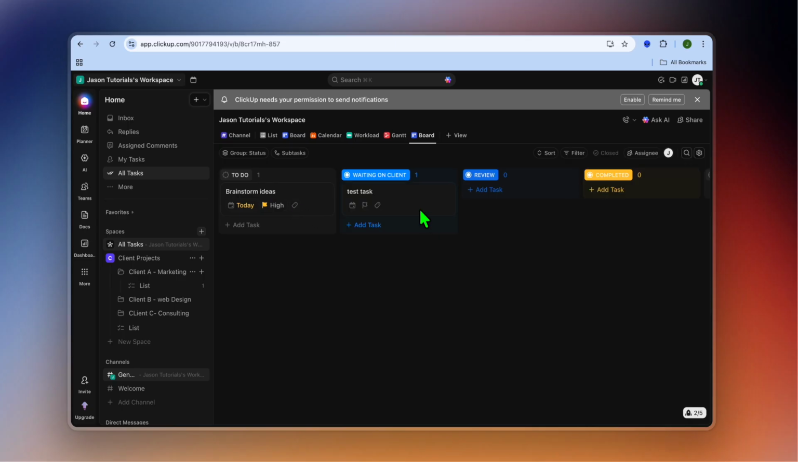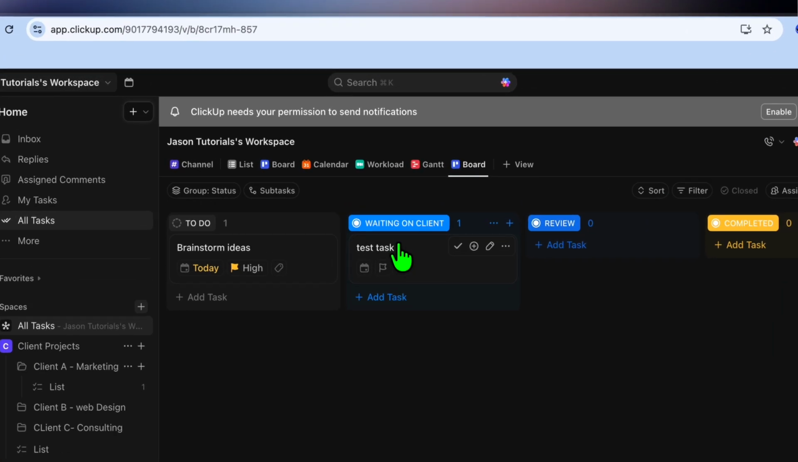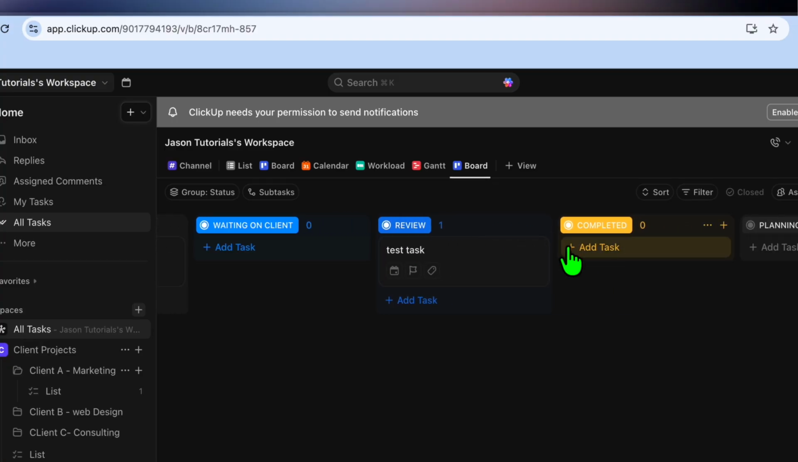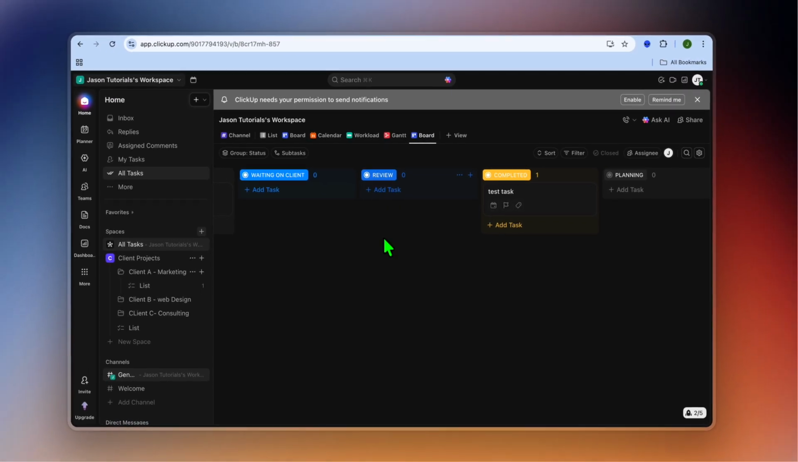For example, let's say I have a task right here and I would like to move it from waiting on client to review. All I'll need to do is simply select the task. Then from there, I could put it in the new review section. And once it is completed, I'll drag it across to completed, just like that. Now, that is how you'll be able to use the board view when it comes to ClickUp.